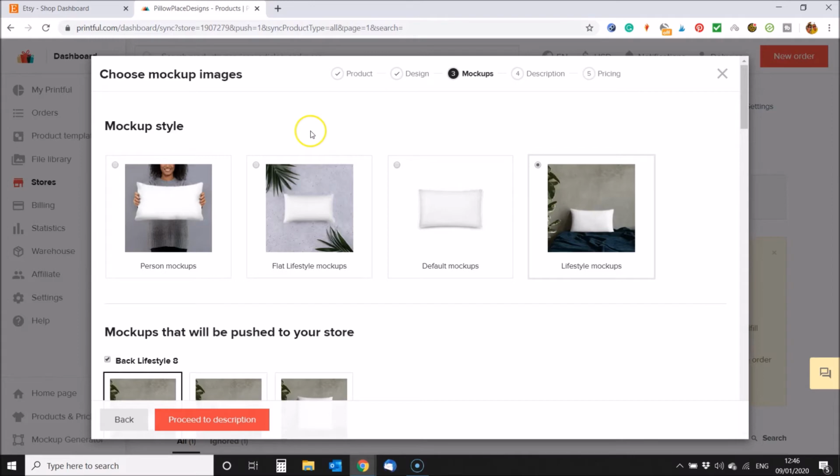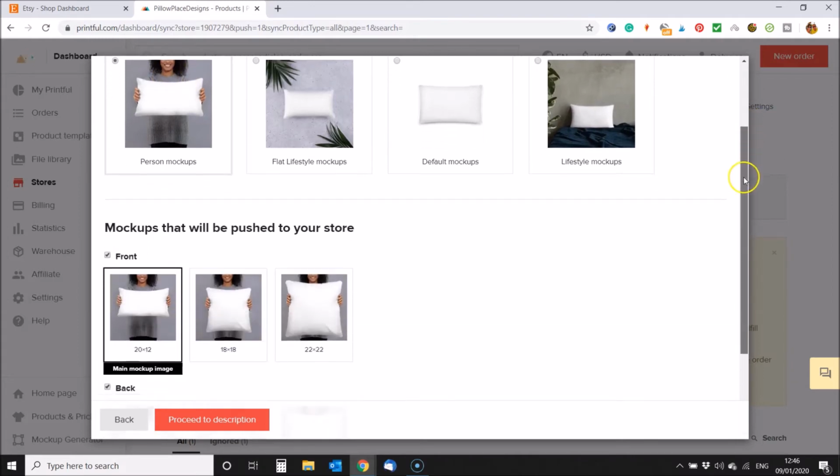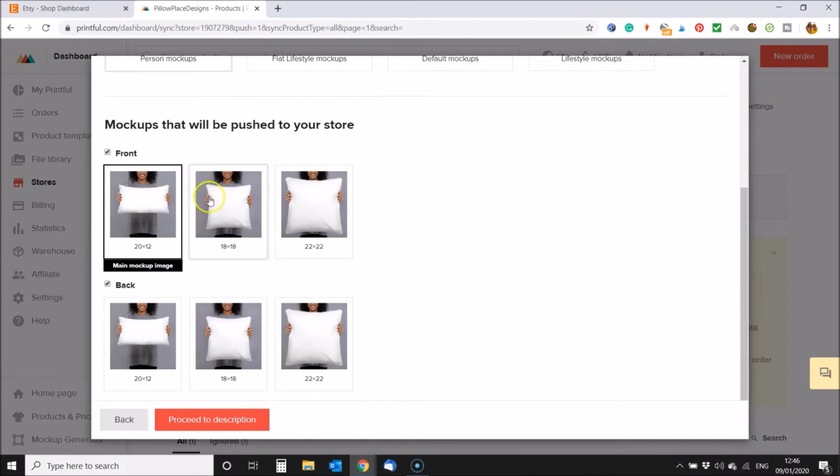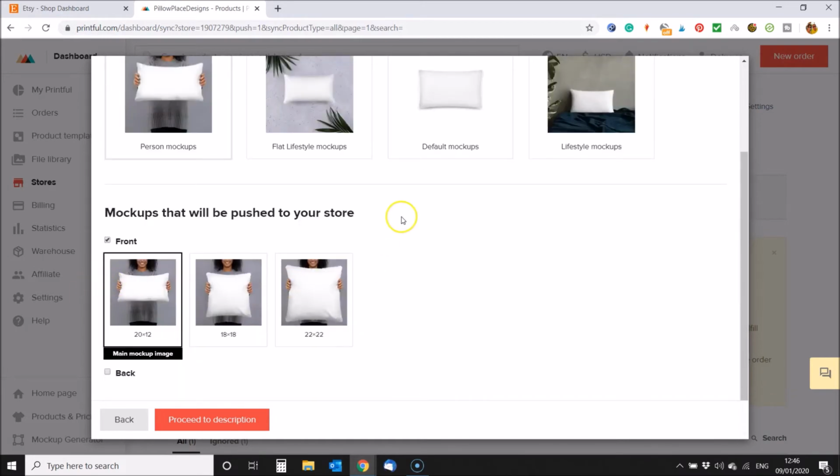So I think I'm going to go with the person mock-ups as the default. And I've got this one here which shows the front. I don't want to show the back. So I'm going to end up with 3 images pushed through to my store. Obviously you won't get them with white, they'll be actually populated with the image of your actual product with the design on it. Now I'm going to proceed through to my description by clicking the red button.